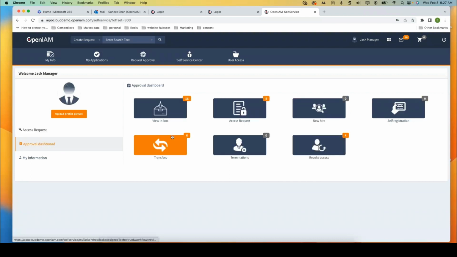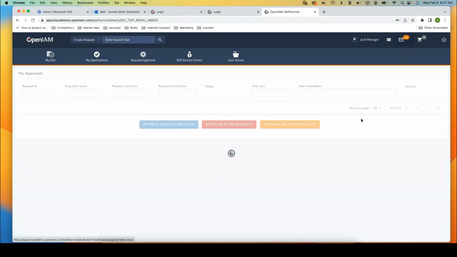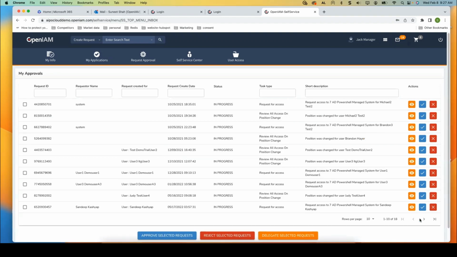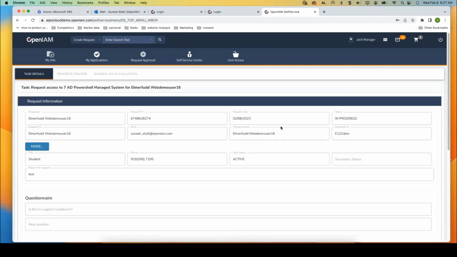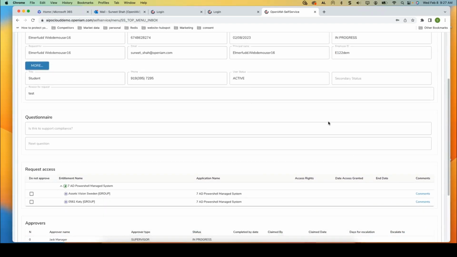The approval dashboard shows me everything that I have on my plate. I can break it up. So the view inbox, this is everything that I have. The access requests, these are like the activity that I just put in just now. And then there are other types of workflows that can be running around at the same time. So in this case, I'm just going to pull from here, and let's go to the end, and I'll see the request for Elmer Fudd, and so I can go here, right?